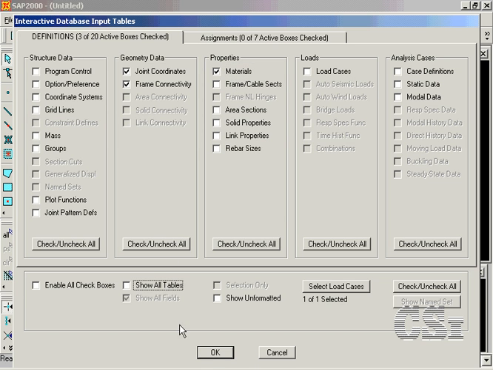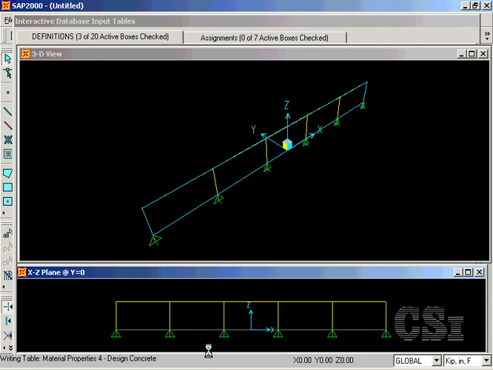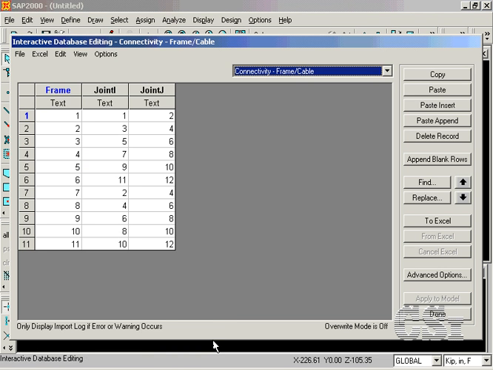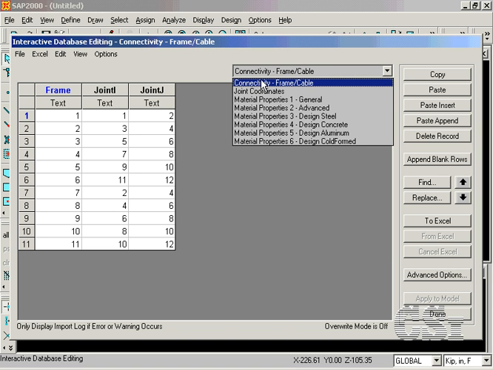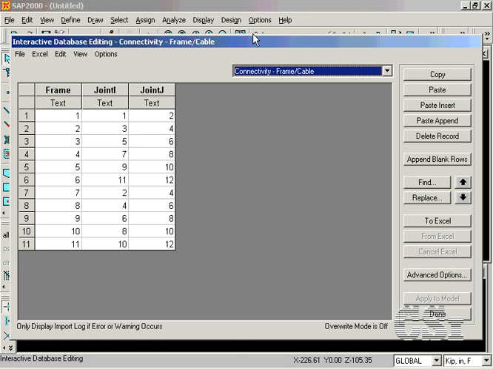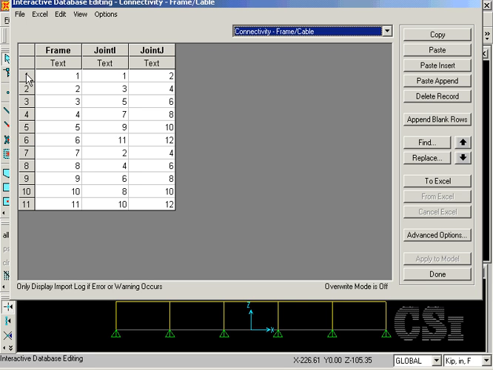Click OK. And note that on the next form, the drop-down menu offers the three categories of tables that we just selected, namely connectivity, joint coordinates, and the various material properties that have been defined. Click on the connectivity option, and then select row 1 or frame object 1, and note that the selected member is highlighted on the model with a blinking line.